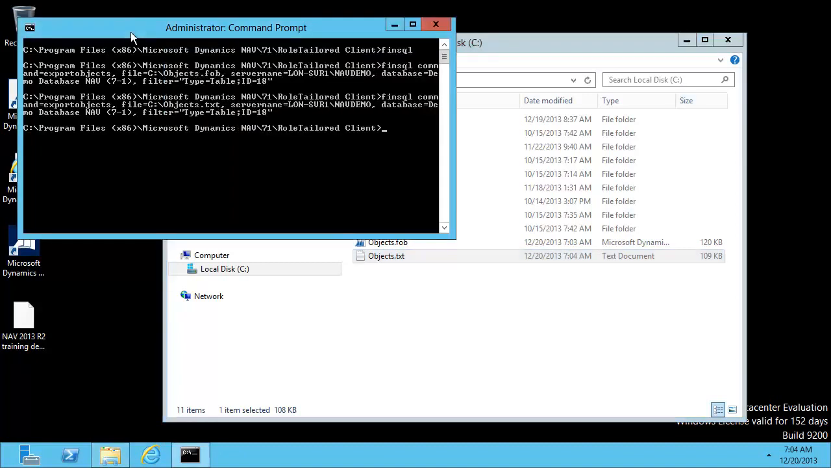The next command I'm going to show is import objects. So it's very similar to export objects. The most obvious difference is that the command is not export but import. So I'm replacing export with import. And the next difference is that I do not have to specify the filter. Actually, I can specify the filter, but it will have absolutely no effect because importing objects through command prompt does not allow you to filter them.